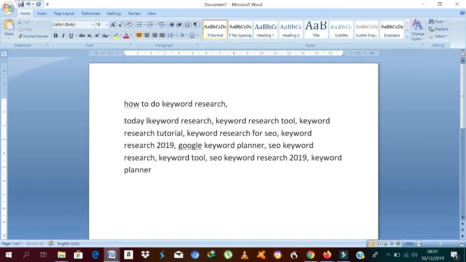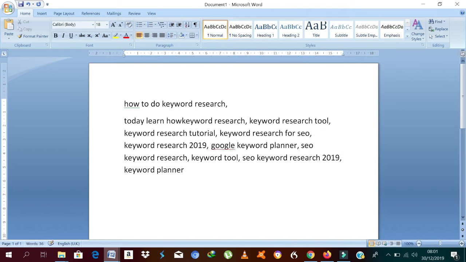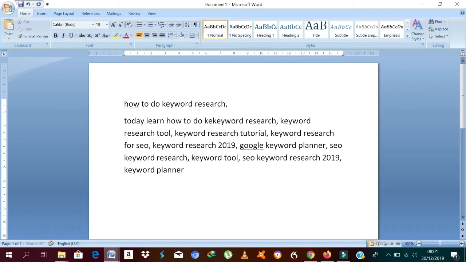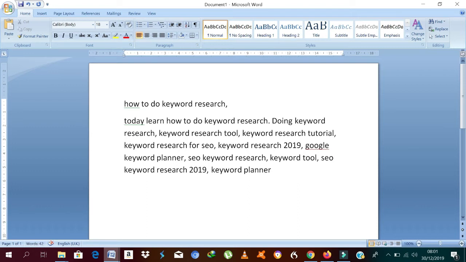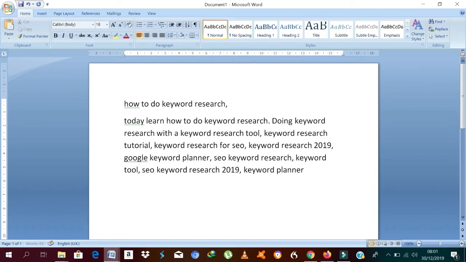Today, learn how to do keyword research. All right. So you see that my main keyword has come, how to do keyword research. So I can put a full stop here. Doing keyword research with a free keyword research tool. Okay.